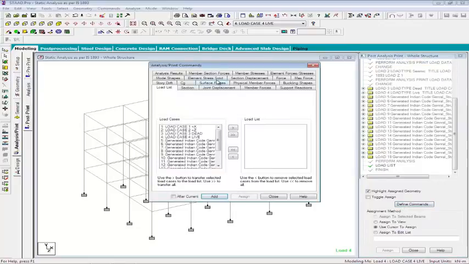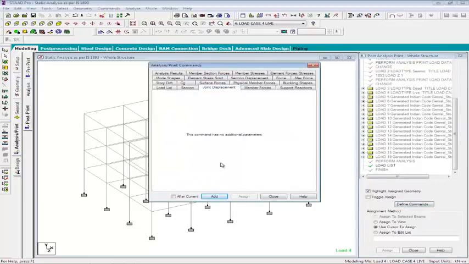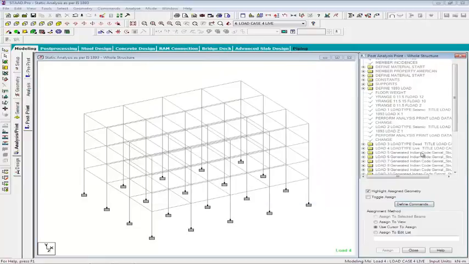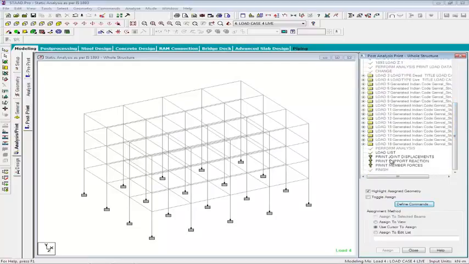Again go to define command option and select the joint displacement option. To print the joint displacement, we have to add the support reaction command. Click add to add the support reaction command, and we will add the member forces command.